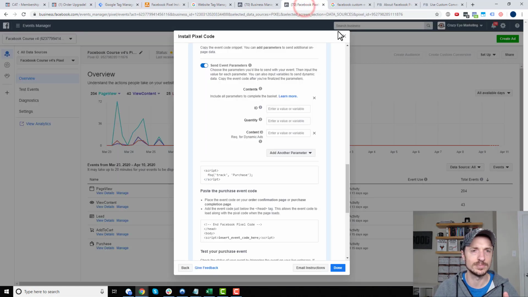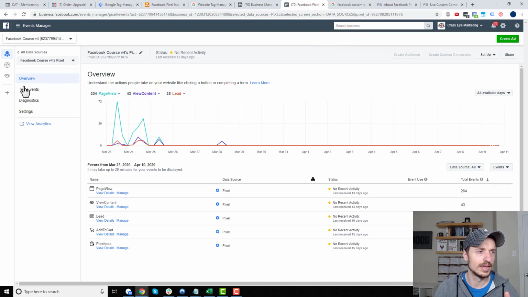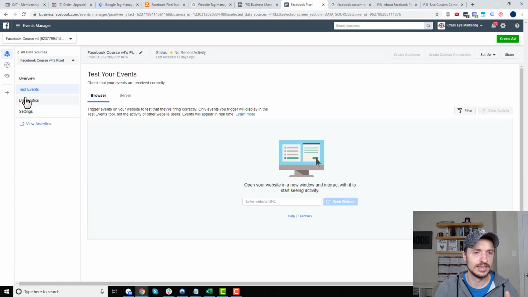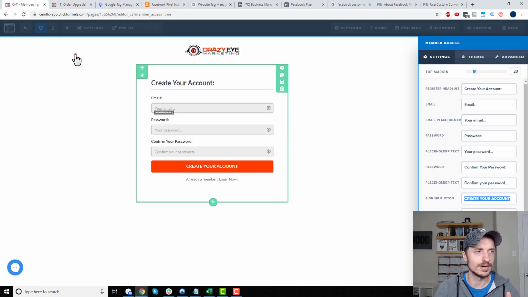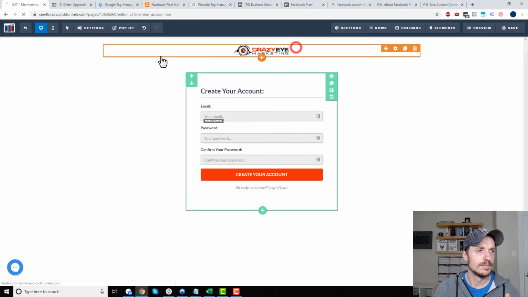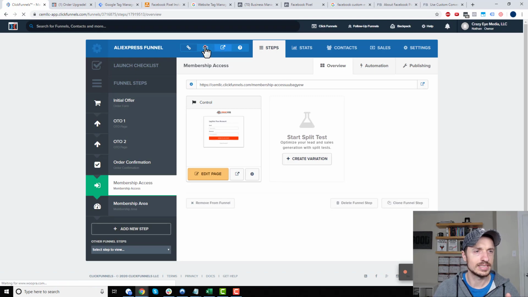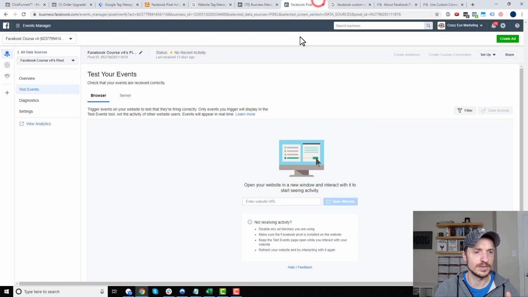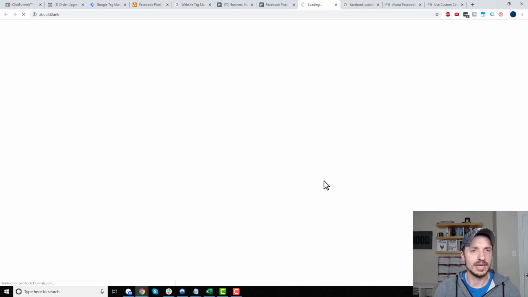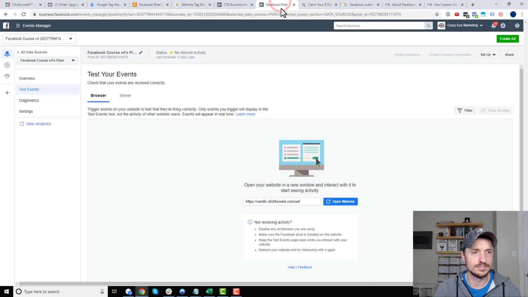So let's go back to the Facebook pixel area and go to test events. And we want to go ahead and go to our funnel. So let's go grab our funnel URL to make sure that we're in the right space. So grab that right there, come over here, plug this in, and open website. And let's see what the heck happens.